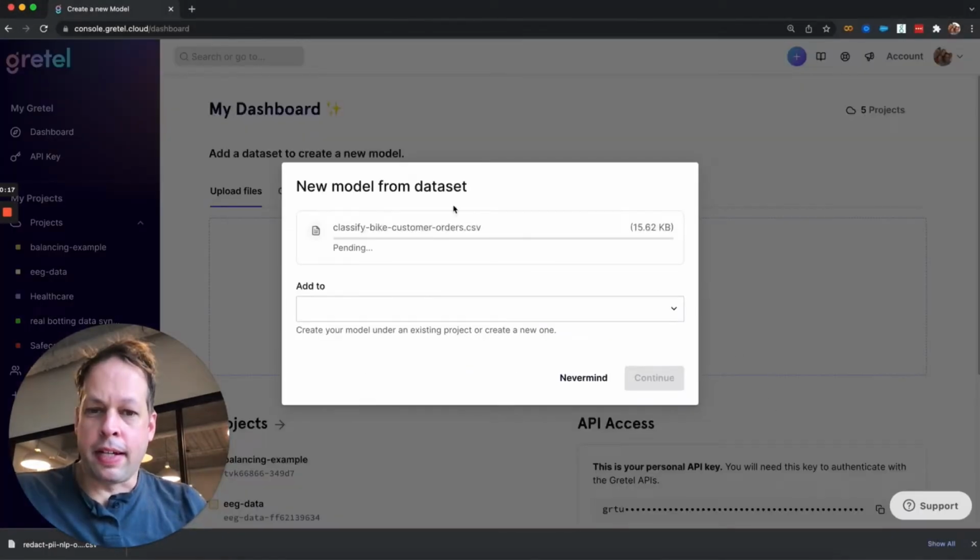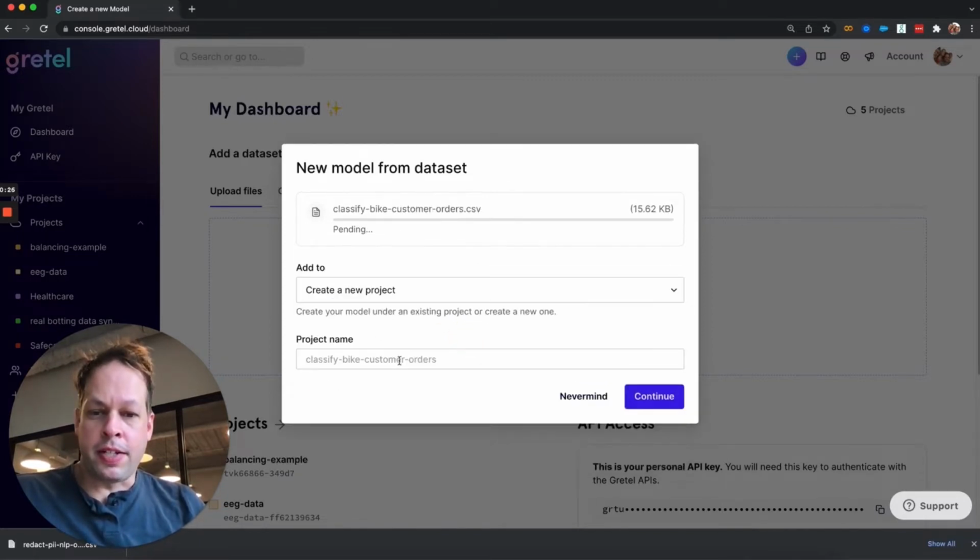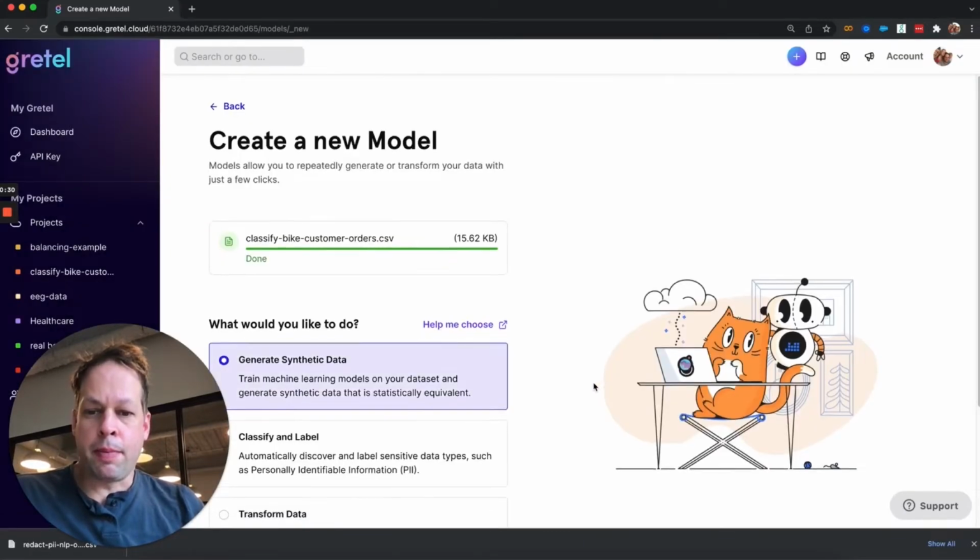We're uploading a sample dataset from Kaggle that contains a fair amount of PII, including it from a set of open source customer bike orders. We'll add to a new project. Go ahead and enter the default name. So you can see the project has been created.